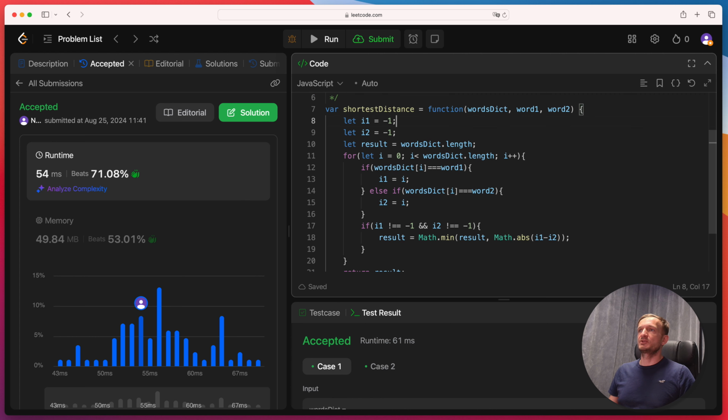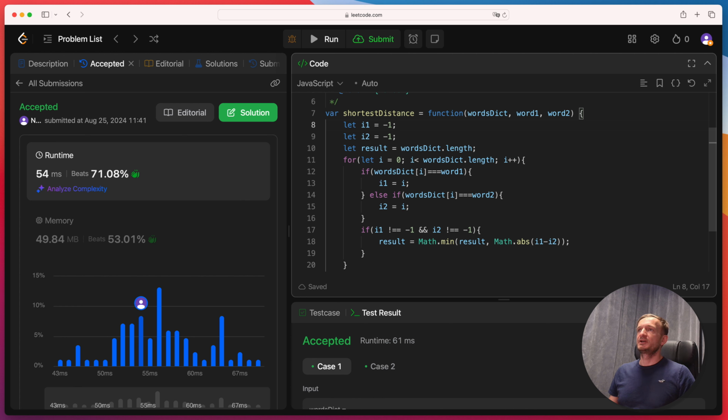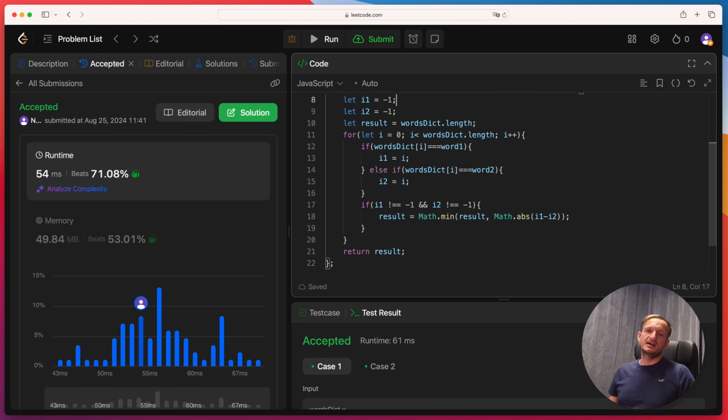And then if we know that both of the words were already found in the array, so they are not on the initial index of -1, then we are recalculating the result, doing a math min, just finding the minimal value between the current result and the difference of index 1 and index 2. And that makes the solution to this problem.